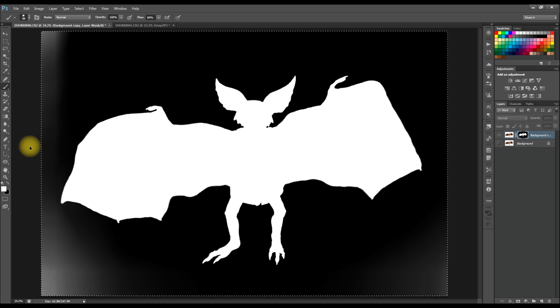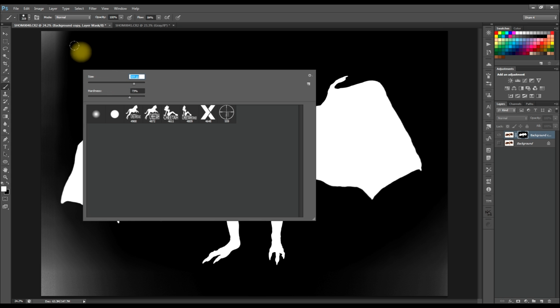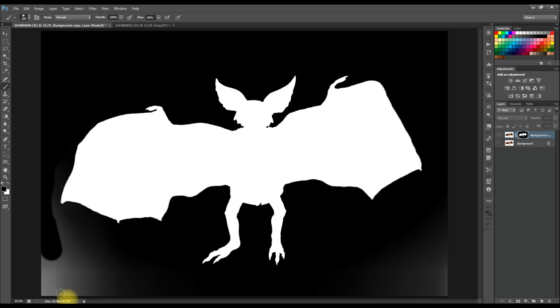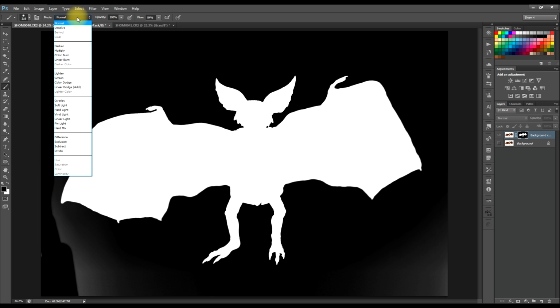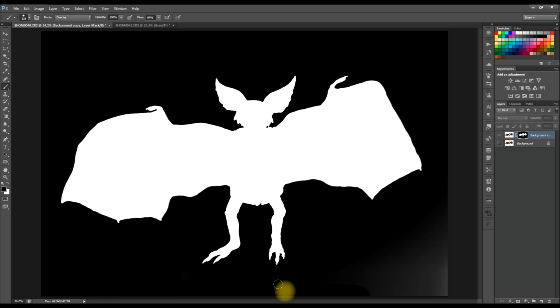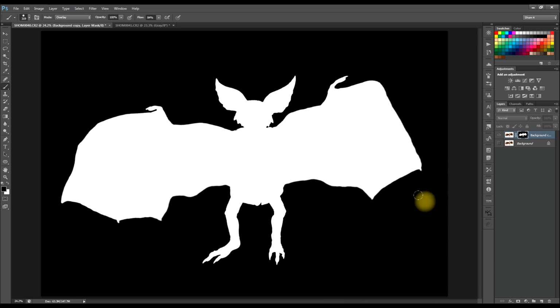I'm going to hit Control D to deselect that. And I'm just going to take my black brush and just paint right over there. And if you're afraid about getting into the whites, you can just come in here to Overlay, and that only affects the dark spots. So we're going to come in here, go down here. Oh, that's close enough.